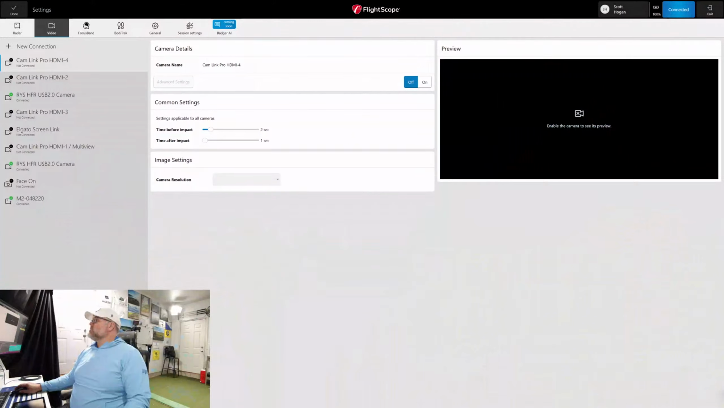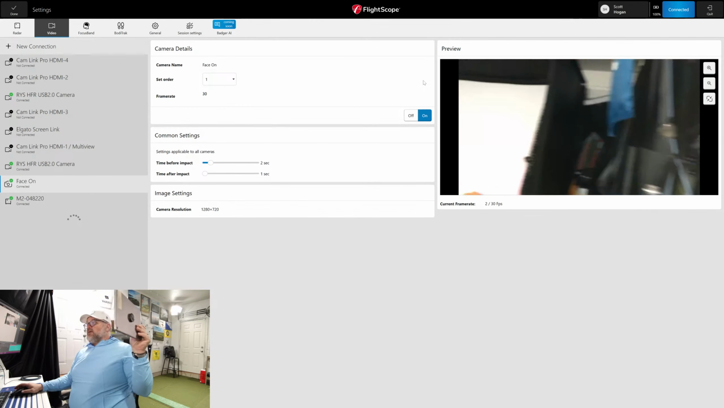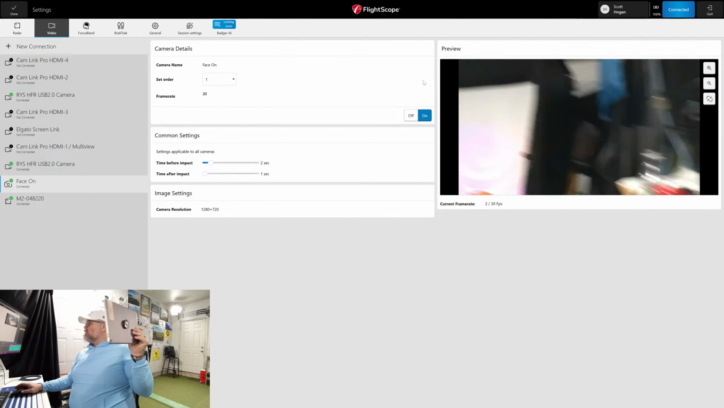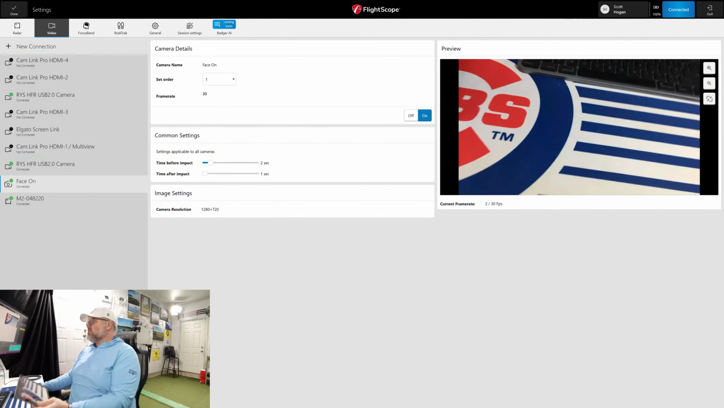Now what will happen is if I go to settings and I go to video, it should populate it. So you can see here on the screen, if we go in, you can see face on. That's what I call this camera. If I click it and turn it on, now you can see I have this iPad. As I move it around, the camera is going to move. And that's all you need to do.